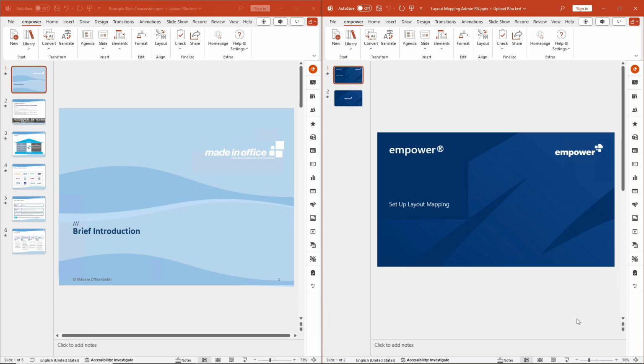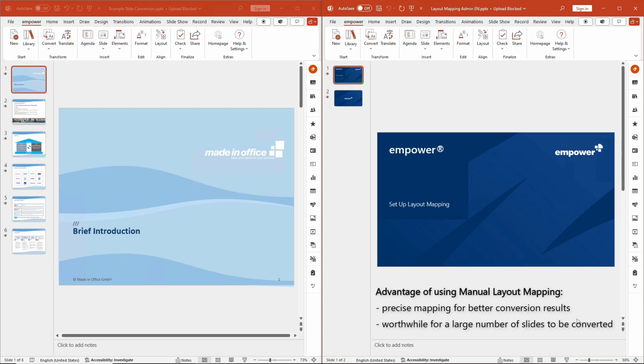For example, if there are 40 different layouts in your old master and only 20 different layouts in your new master, then you as an admin can use manual layout mapping to make an exact assignment of the respective layouts for the conversion to the slides and presentations. This gives your users a very accurate result when converting the old content into the new master. Of course, this effort is only worthwhile for you and your users if you have many slides and many presentations that need to be converted from the old master to the new master.